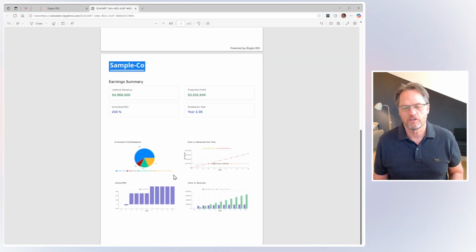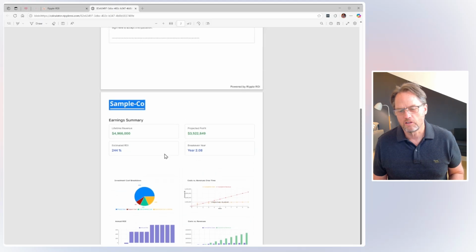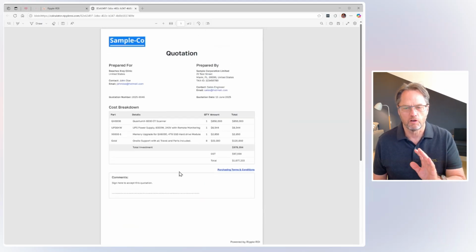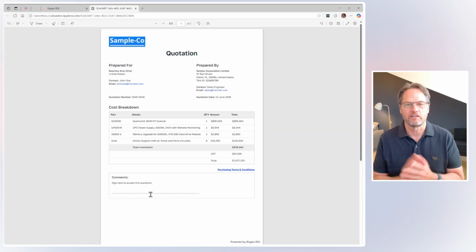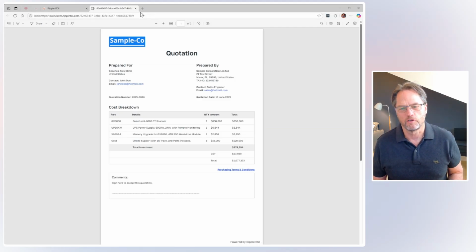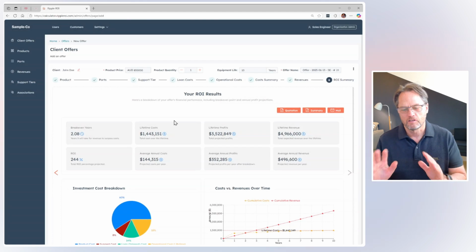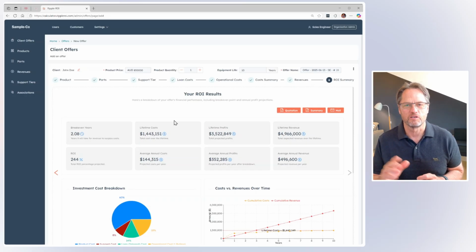And on the second page, we have a summary of the return on investment. Here we have the lifetime revenue, the profit, the estimated return on investment, and the break even, along with some graphs to help display that. So this information here really helps close the deal when you're getting the customer to sign the quotation. They can see from the very beginning that they're going to be making money on the machine, and they can see how long it's going to take for the equipment to pay itself off. So this is the guided workflow for the Ripple ROI calculator, and this is what's going to help you close those deals.